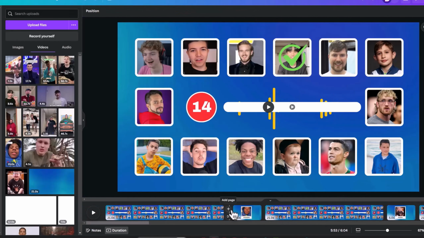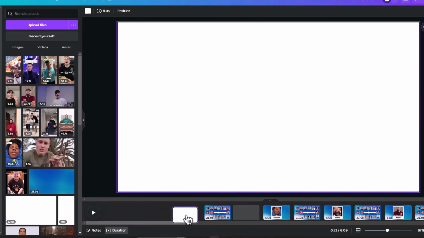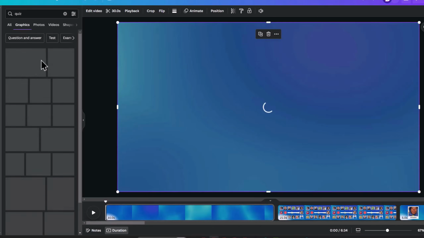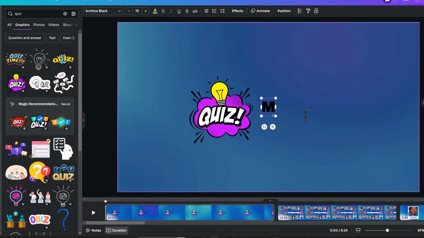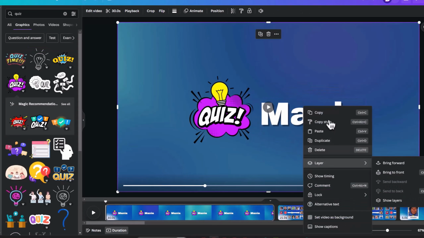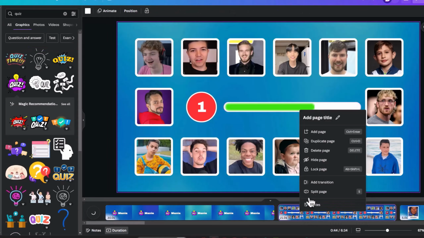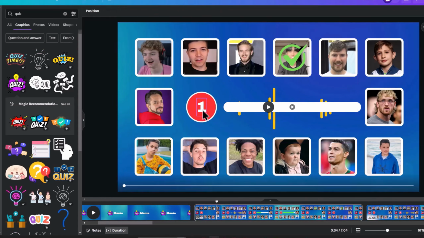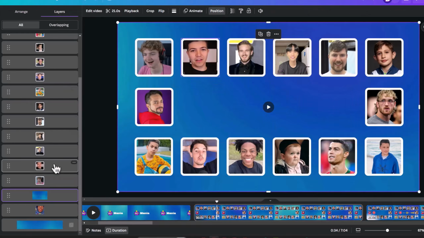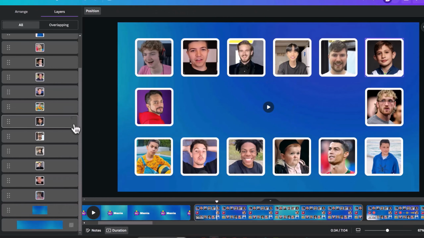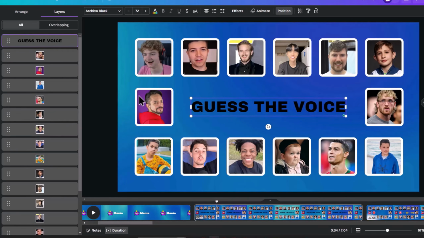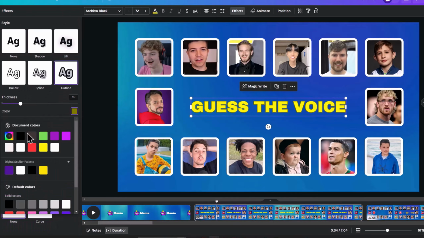To do this, add a new page with the plus icon and move it to the start. Add a similar video background from the Elements tab, then find some graphics to build the intro page. I'll call this Quiz Mania, and add some color effects to make it pop. Next, I'll copy the background video from the intro, then go to the next page and duplicate it. This will also be used for the intro, so I'll delete the center elements including the checkmark. Then go to the Layers panel to delete the frame. I've replaced the video background with the one I copied, so let's add a text that shows the video title, then change the color, and add an outline effect.